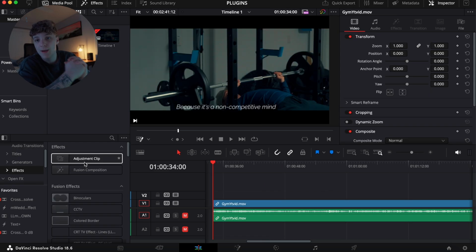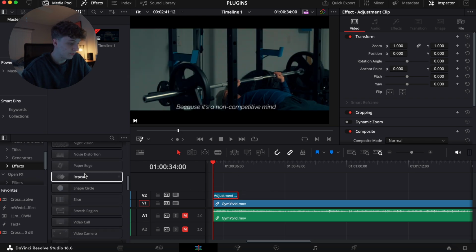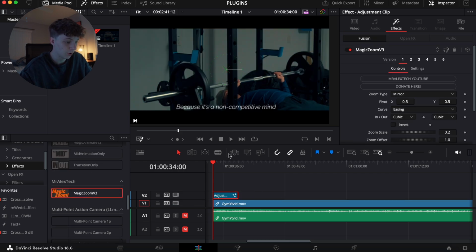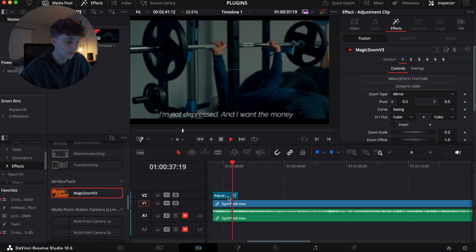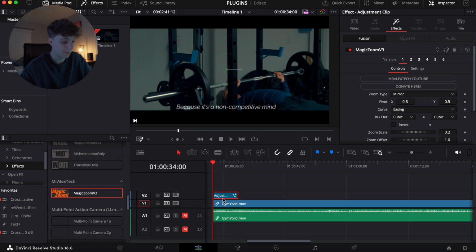So once you guys download Magic Zoom, we're gonna come to the effects page and grab an adjustment clip, and we're actually just gonna slap that right above our clip, and then under effects you scroll down until you see Magic Zoom. This is it right here. We're just going to apply that to our adjustment clip, and then you already see we have something that zooms in real quick and then zooms out. So already looks good. It really just does the animation for you.